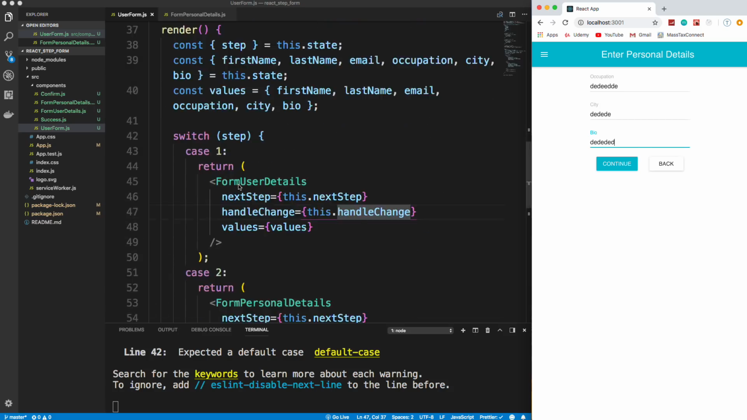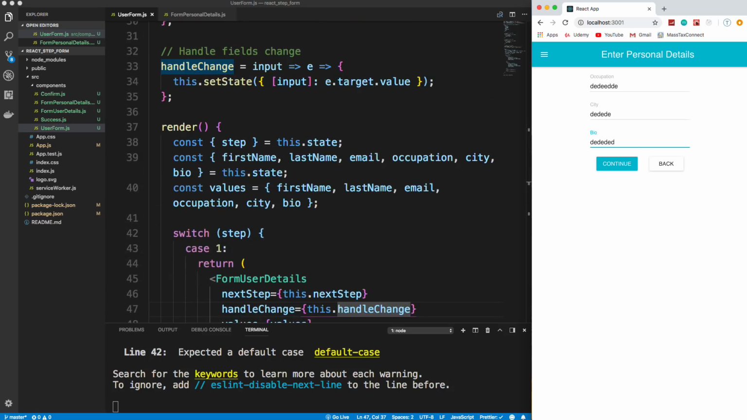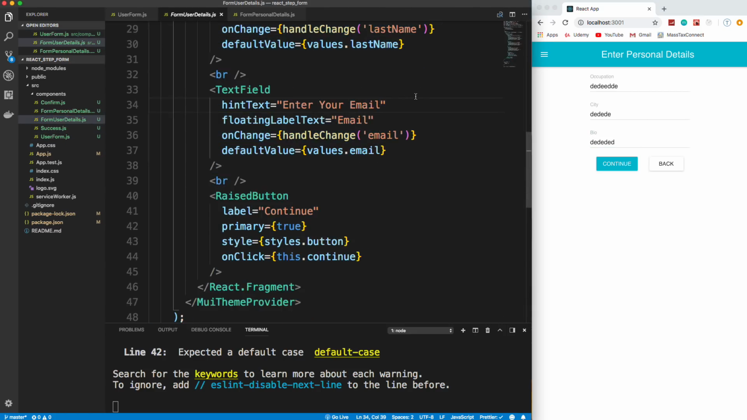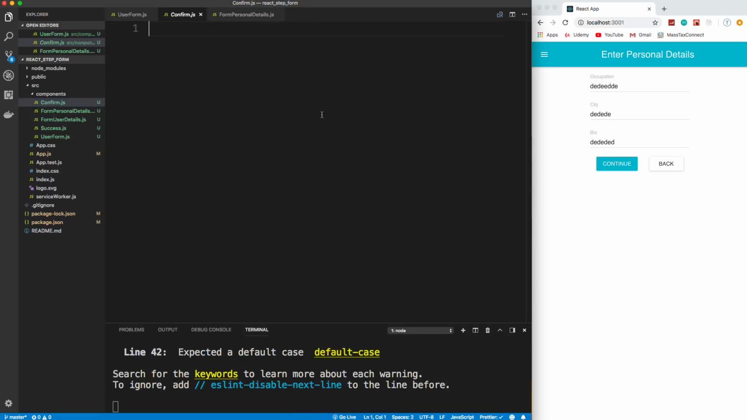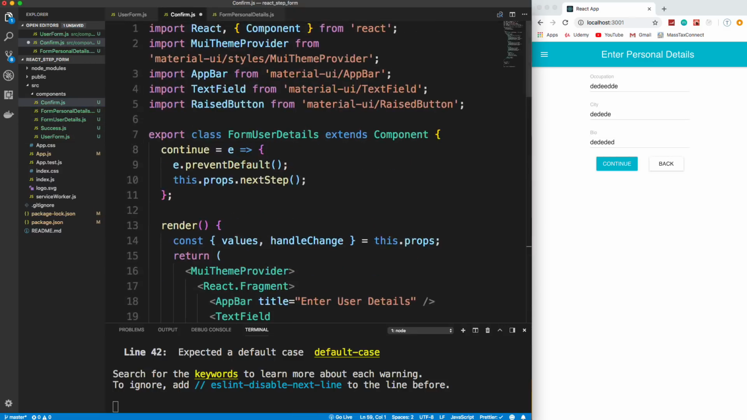Now the confirm, we're going to deal with that now. So let's see, we're going to just copy from the user details again. I'm just going to grab it all, go into confirm and paste that in. Now let's see, what do we need here? This is going to be a little different. We're going to use the app bar, the theme provider, raised button. We don't need text field, but what we do need is a list and a list item. So we'll say import list and list item, and it's going to be from material UI / list.